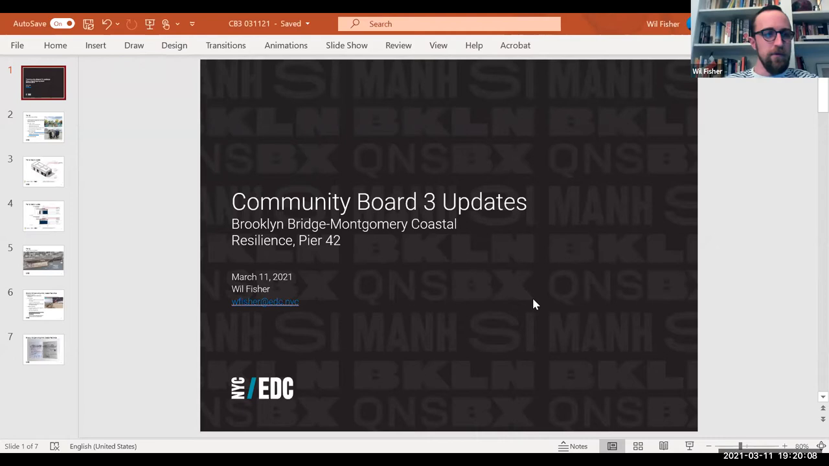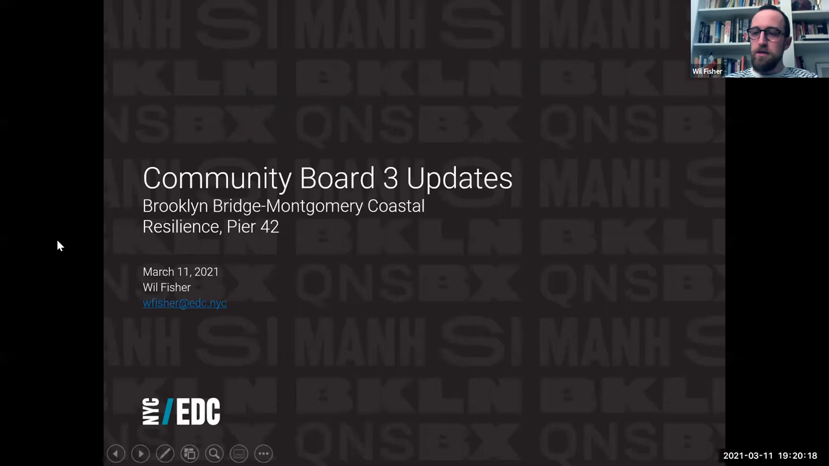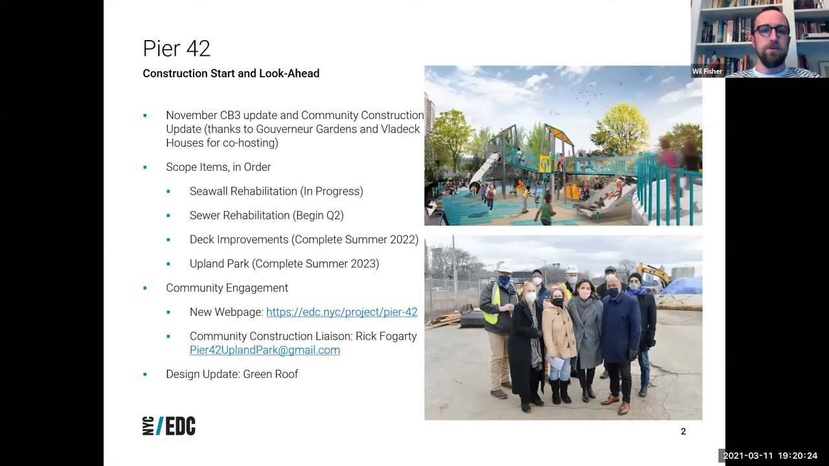Cool. Very good. So I have updates here on the Brooklyn Bridge Montgomery Coastal Resilience Project, which is the second of two, and Pier 42 is first. So regarding Pier 42, I guess folks are generally aware of where the location is. It is between Montgomery Street and the Basketball City site and the southernmost part of East River Park, and next to the Corlears Hook ferry stop.